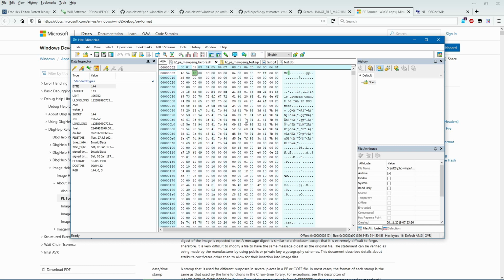I'll start with a hex editor to just get a feel for how raw data looks. Hex editors are useful tools for looking at the raw data of a file. Here we can see a DLL in Hex Editor Neo. Like most hex editors, it displays the starting file position on the left, the hex code for each byte in the middle, and an ASCII representation on the right.